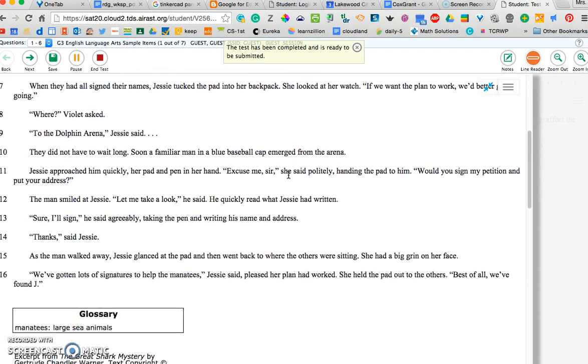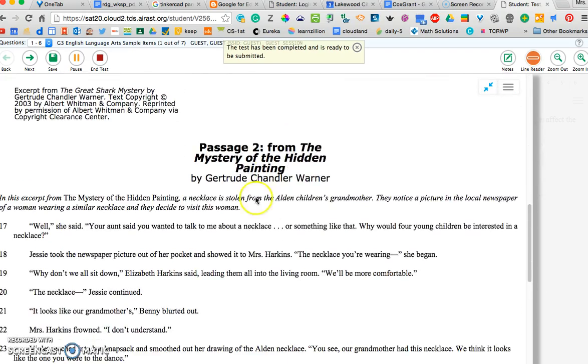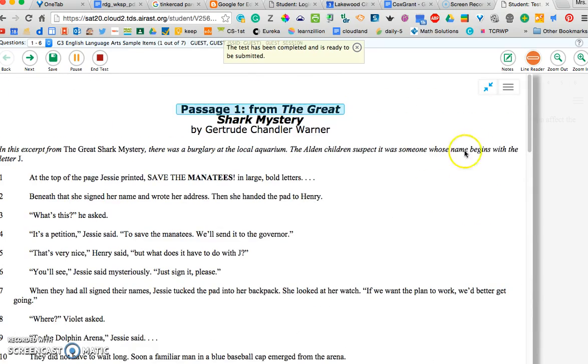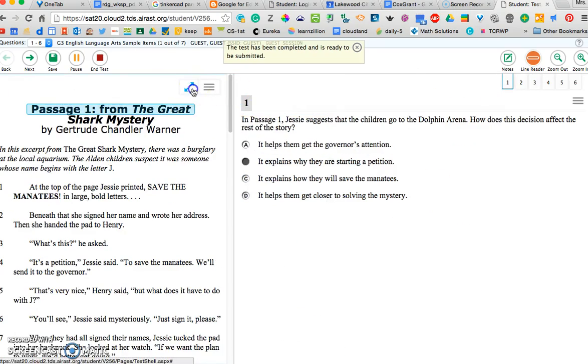And while we're on this story, I wanted to bring it to your attention that there are 2 passages, and that I told that to the students as well. Make sure you scroll all the way down and read everything. Okay, so that arrow is just a toggle. It brings you back and forth.